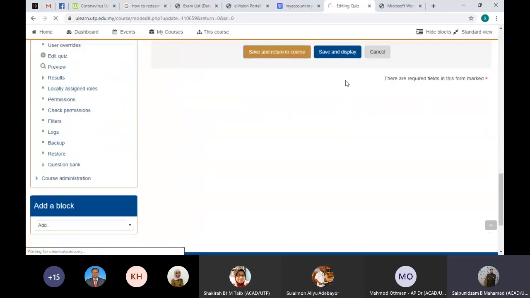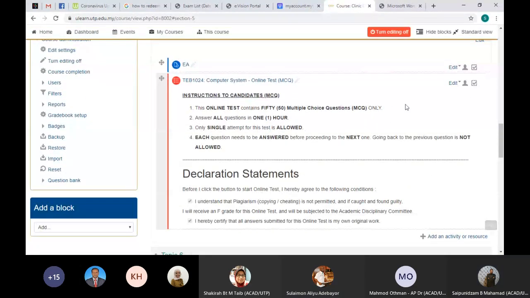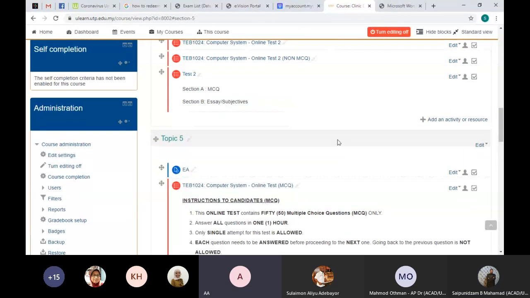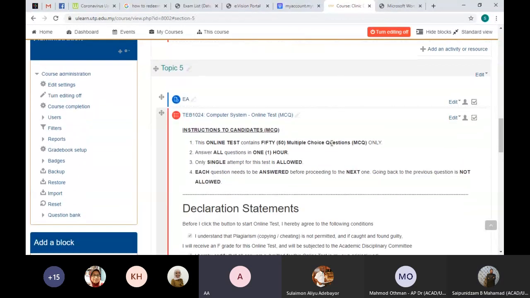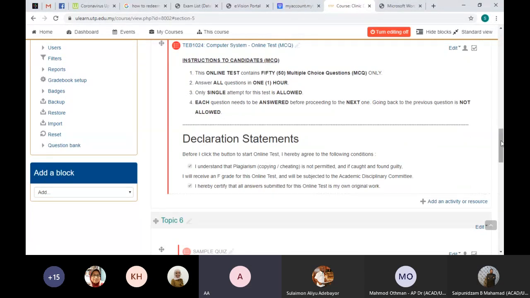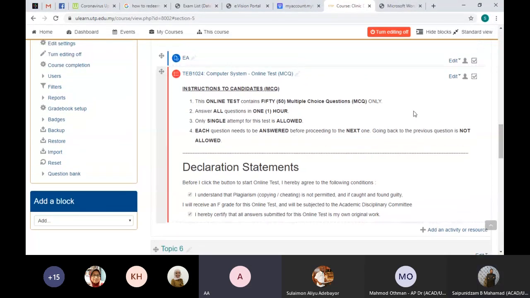Is there any other question about the online test? Good morning, Azlan here. Just in case for a non-MCQ question in the online test, we don't specify the type of file for the student to upload, right? Because I don't see it in the quiz feature, not the same as assignment. In assignment, we can specify the type of file the student can upload. So for this quiz, there's no setting for the file that can be uploaded.